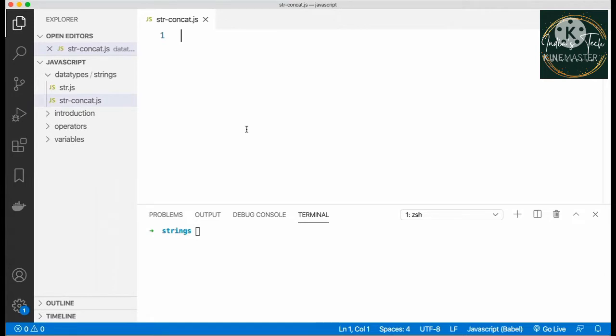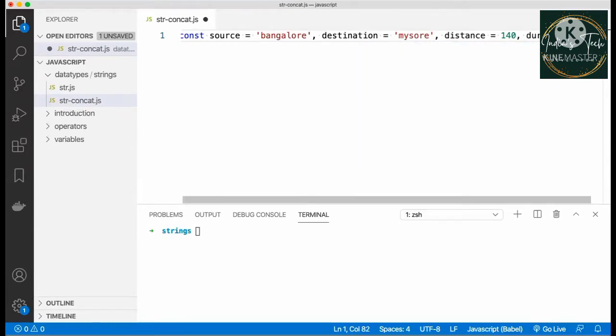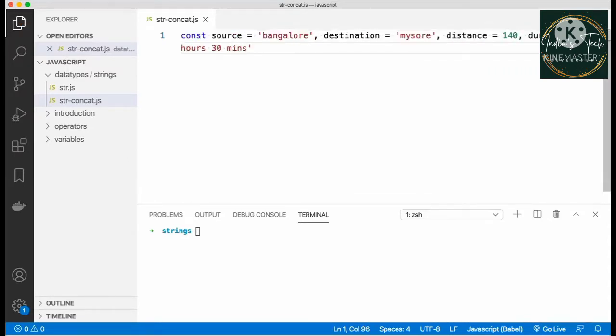Now let's say I have a series of variables. I'll create a variable called source, Bangalore, destination, Mysore, distance, 140 kilometers, and let's say duration is 3 hours 30 minutes. So I have these series of variables which is indicating information like the distance between Bangalore to Mysore.